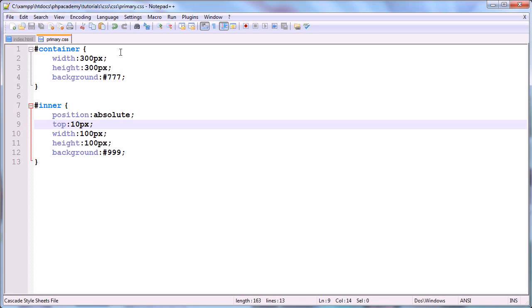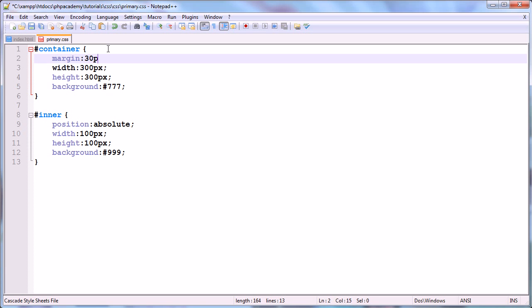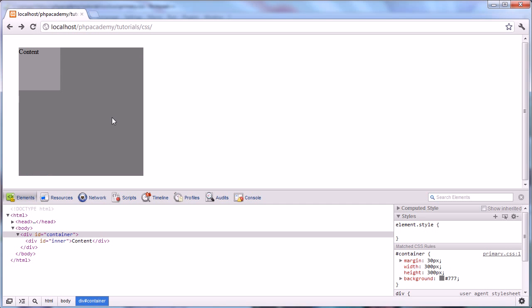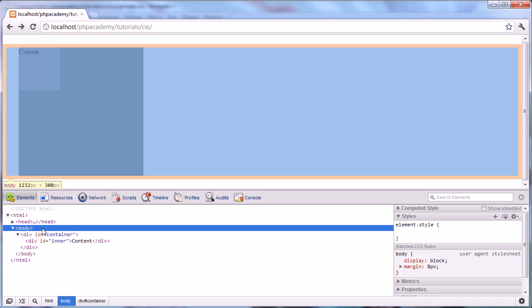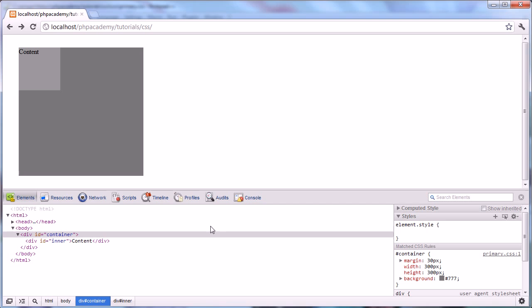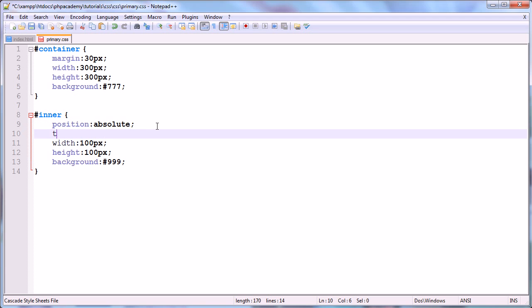Now, before we demonstrate this, let's go ahead and just give the container a margin of 30 pixels. It's going to make it a lot easier for us to see what's going on. Now you can see this is all shifted along, which sort of proves the point that this is sat against this main container here. We've got a 30 pixel gap, as well as a default 8 pixel margin that's set by the browser. Now I'm going to specify a top value to this inner element, so 10 pixels from the top.